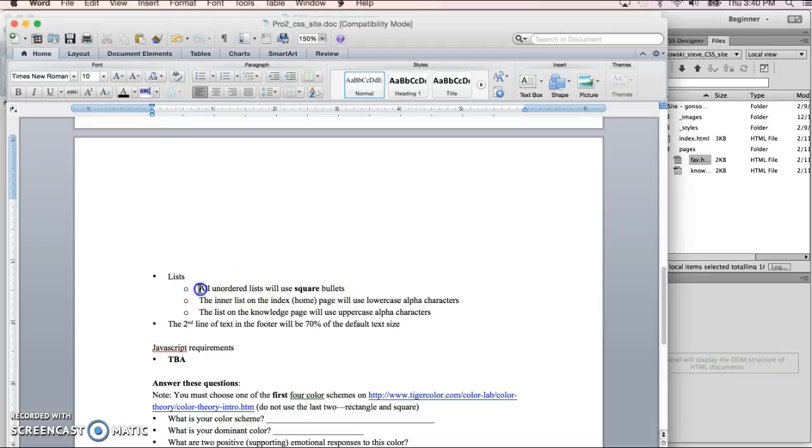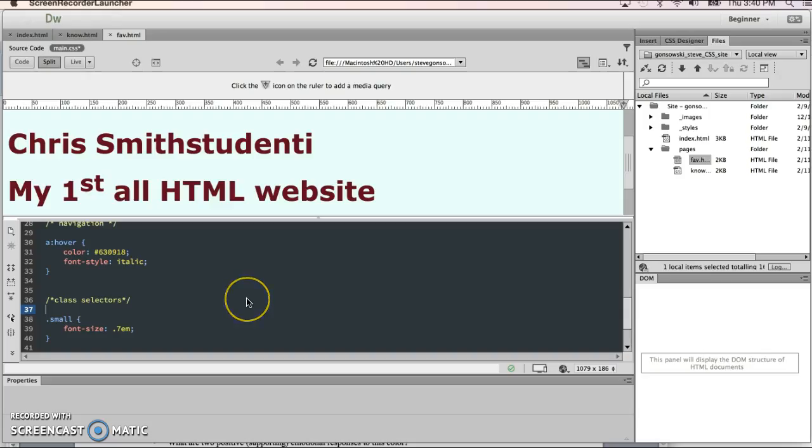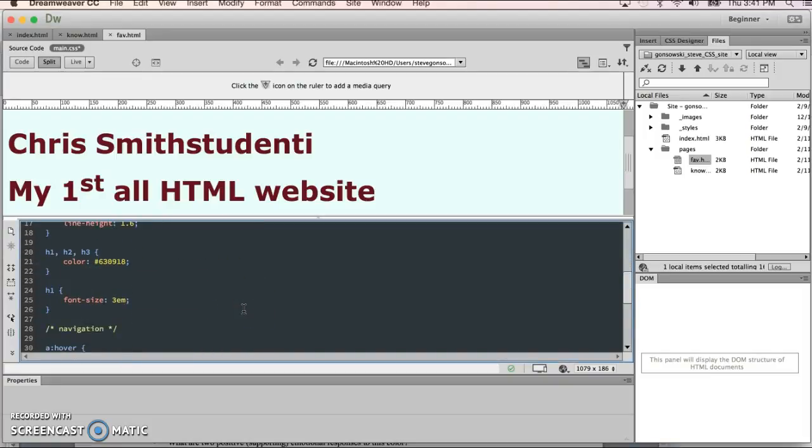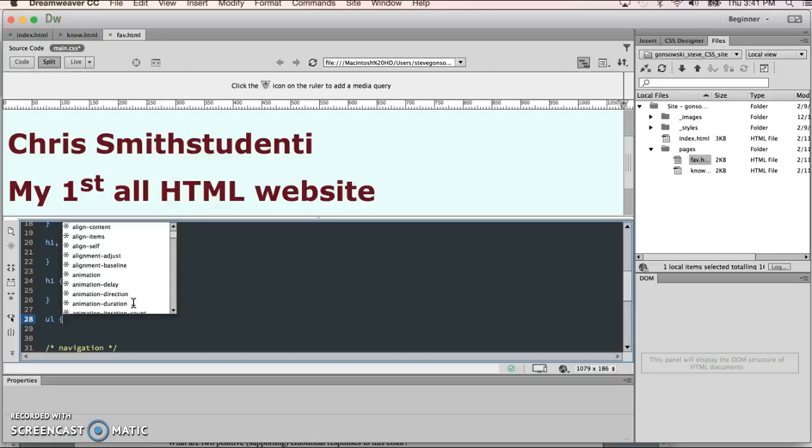So under lists, it says all unordered lists will use square bullets. When you see a word like all, that's good news because it means you can write specifically for a tag. But when you see something more specific like this, it's letting us know that we're going to probably have to do another class selector. But let's take care of this one first. So all unordered lists will use square bullets. So I am going to write another element selector for CSS. So I can just make room for that here. And that's going to be for all unordered lists. So I can write just specifically to UL.